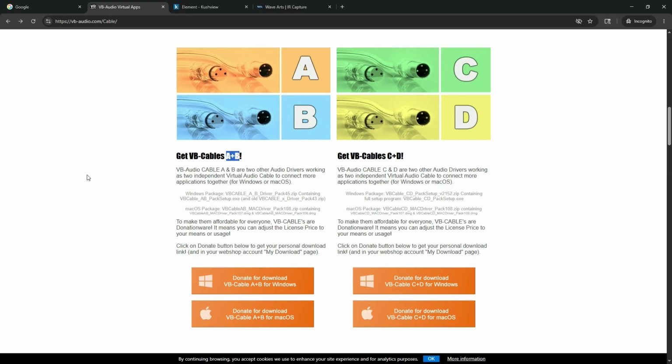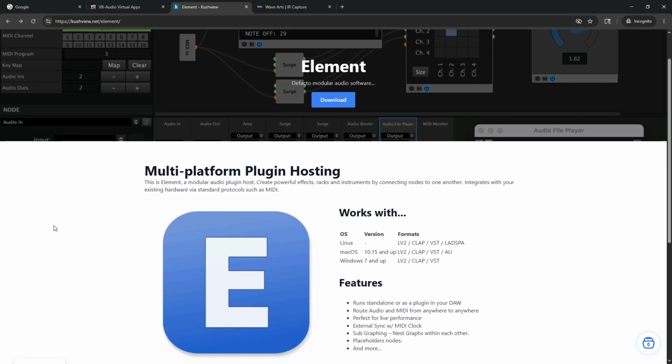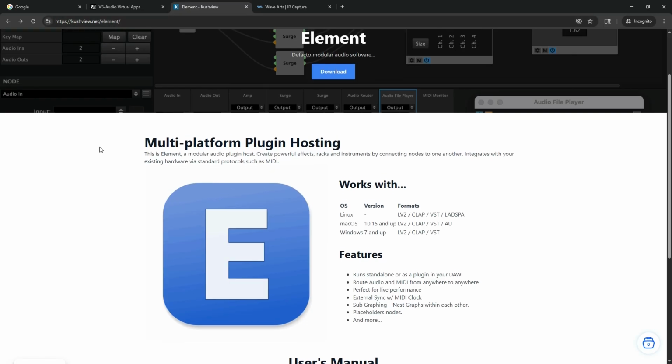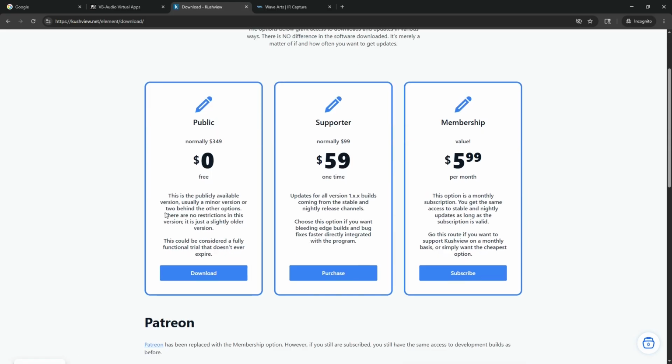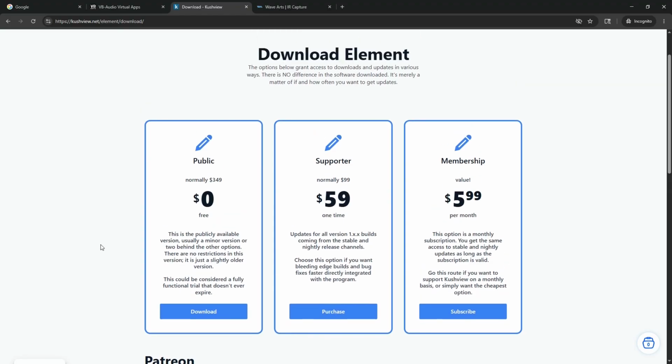So these are two cables, one for going from application A to B and one for going back from B to A. And what are those applications we're going to use? One is the free mini host called Kushview Element, and you can download it right here. And there's also a free public version available. That one is totally sufficient, so no need to pay for this.